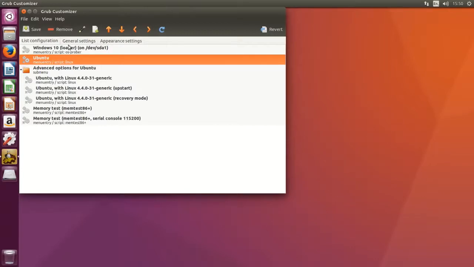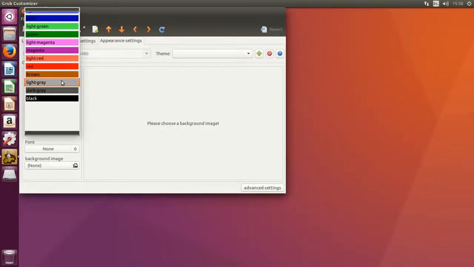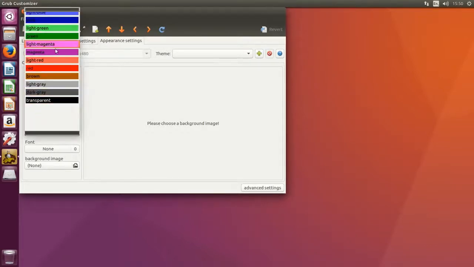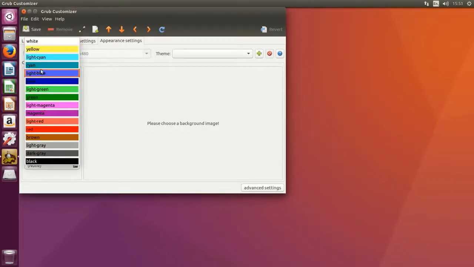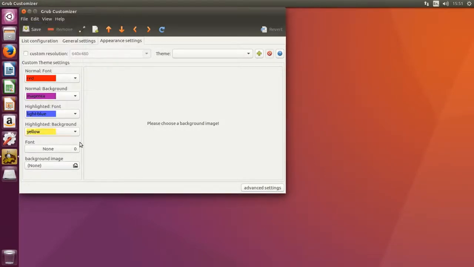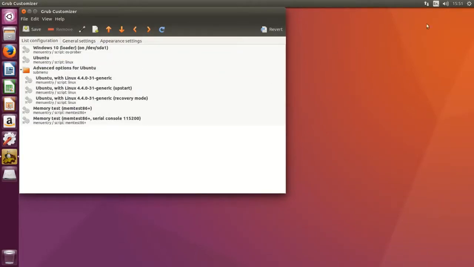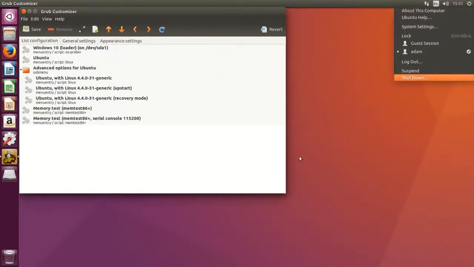If you want to change what Grub looks like, we can go to the appearance settings, and we can choose a custom resolution, we can choose a theme, we can choose all the fonts. For example, we can choose some custom colors, so we could say we wanted the font to be red, we wanted the background to be pink, maybe we want the highlighted to be blue, we wanted the highlighted background to be, I don't know, yellow. Not sure why anyone would want to use that set of colors, but you know, maybe they do. And after you finish doing your configurations, you can hit save, and it will update the Grub config. And the next time you reboot your computer, the changes will be in effect, as I'll show you now.